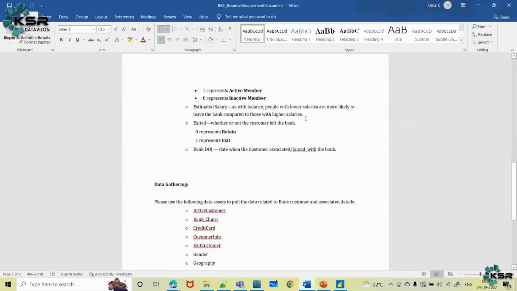Obviously, the higher the salary, the better, right? And people with less salary are likely to leave the bank. And the ones who are taking more salary may chances are that they retain with the bank. And exited is nothing but whether they have left the bank or not.